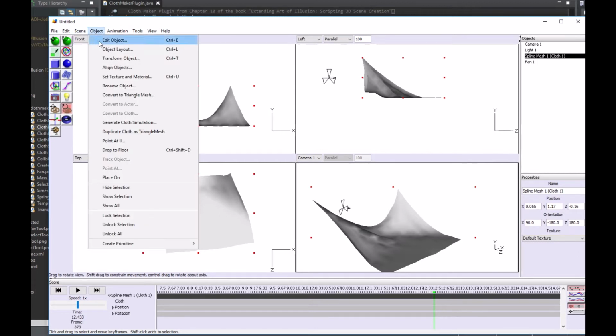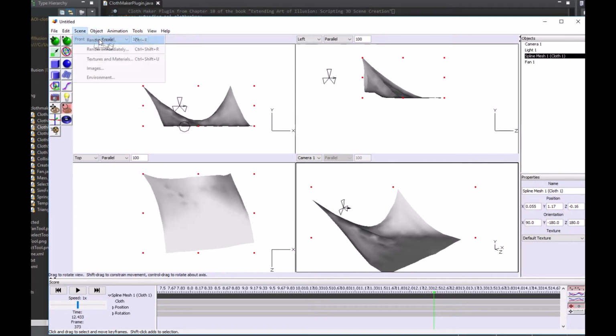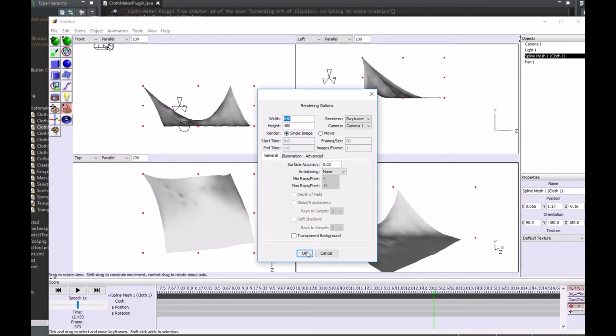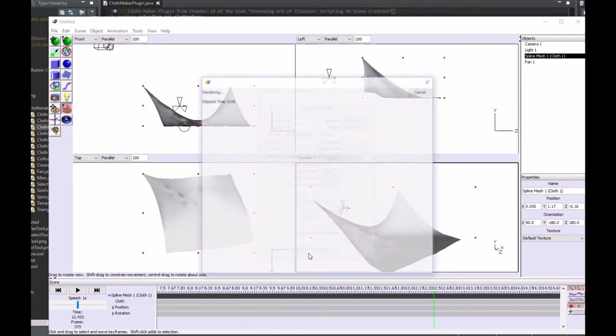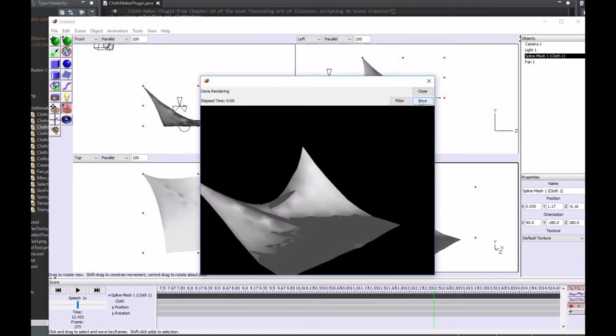Of course, we can render the scene and show what it looks like. You can mess with the lighting some and get better results from what you're seeing there. But sometimes also if it has a texture on it, it tends to look better.